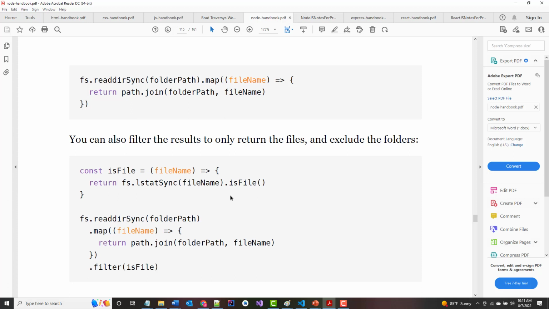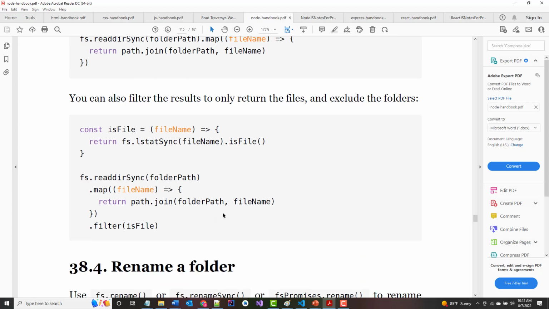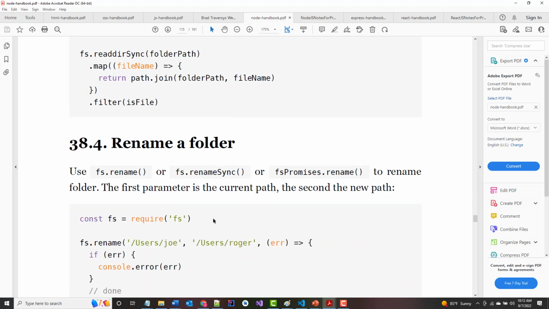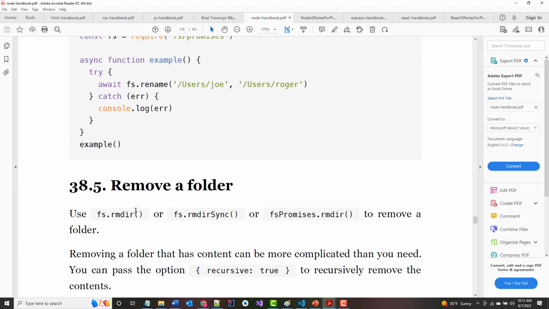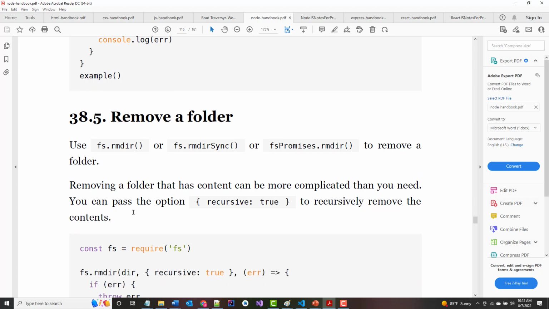For instance, you probably wouldn't want to try to read an executable file because it would look like garbage anyway. So you might want to filter it to see if it was a text file or something like that. You can do the standard types of folder operations. You can rename a folder. You can remove a folder.